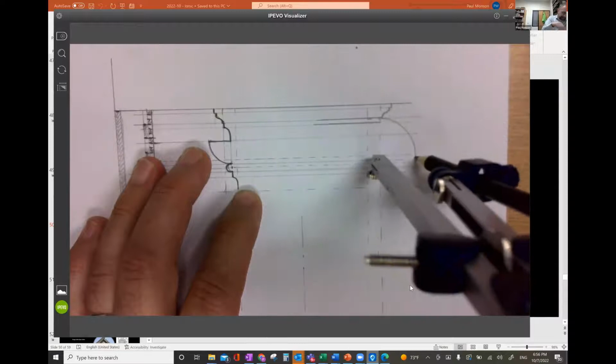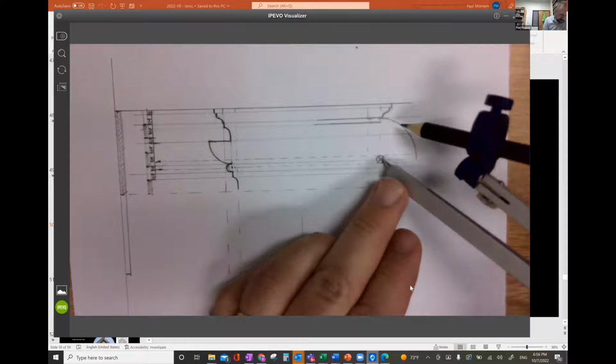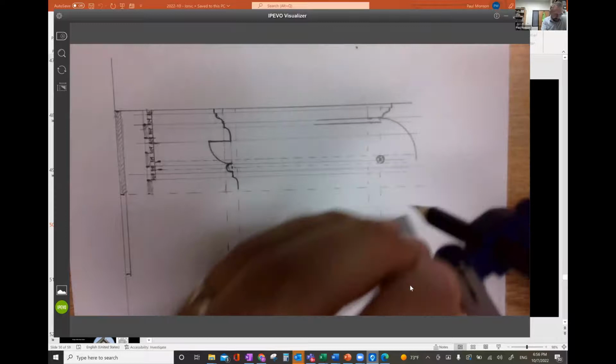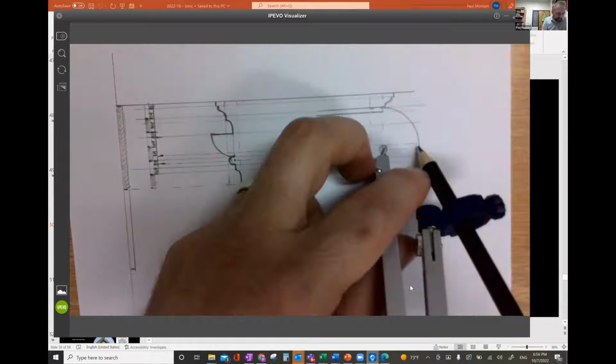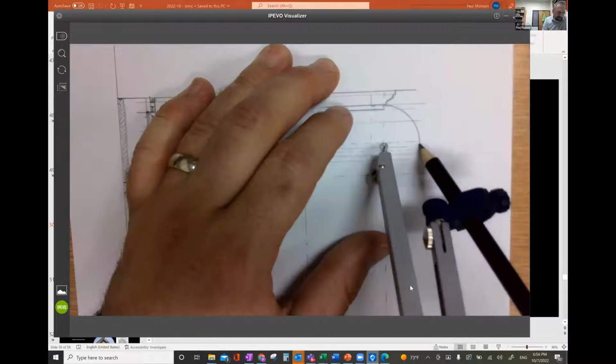And then we move the compass point to the top right of our circle of the eye, right there. And so now your compass opening, that radius, should be a little bit smaller than it was on the first quarter turn.